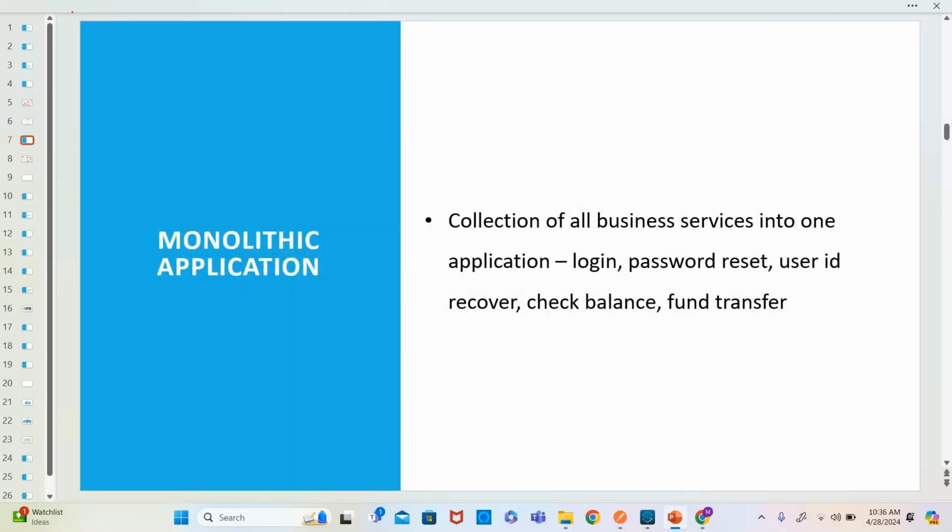Now I just wanted to understand what a monolithic application is. This is a generic concept, not related to MuleSoft. It is a generic concept, and as an integration developer, it is your responsibility to understand these kinds of terminologies. What is a monolithic application?